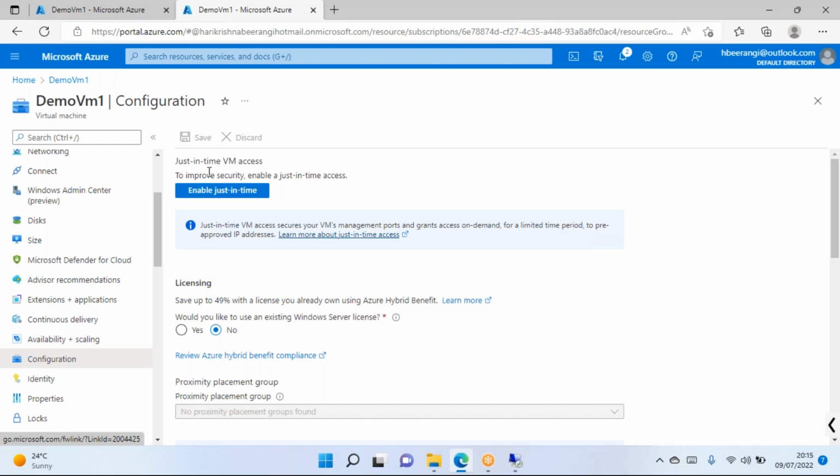Let's say I'm using my laptop. I want to connect to this virtual machine only from my laptop. If anyone else wants to access this server, they should not be able to connect. Even though they have access, the connectivity itself will be broken because I have enabled an advanced level of security, which is called just-in-time VM access, JIT access. Okay. So let's see how it works.